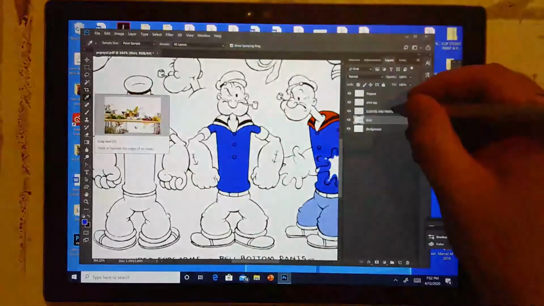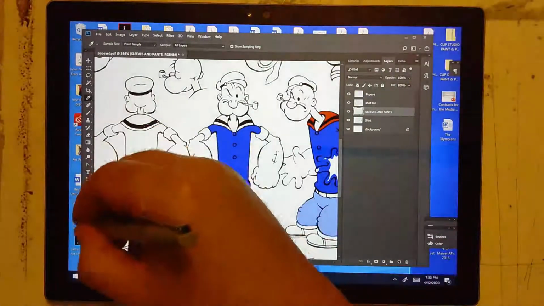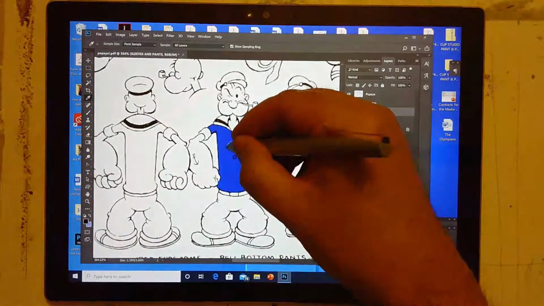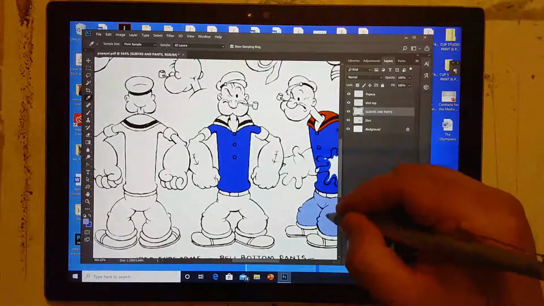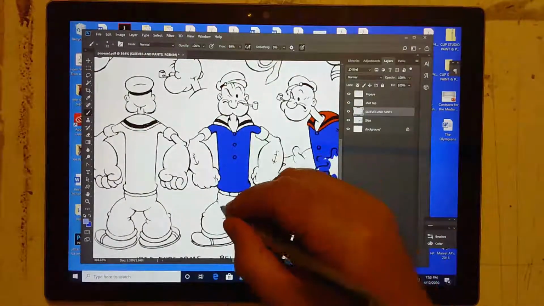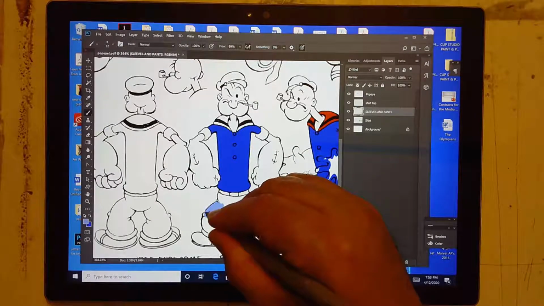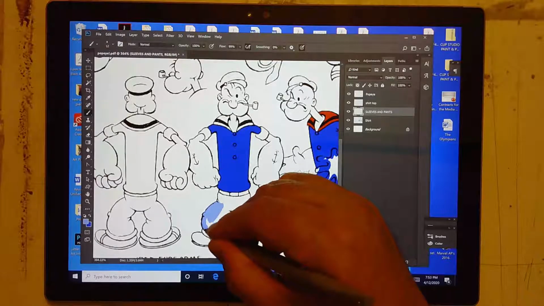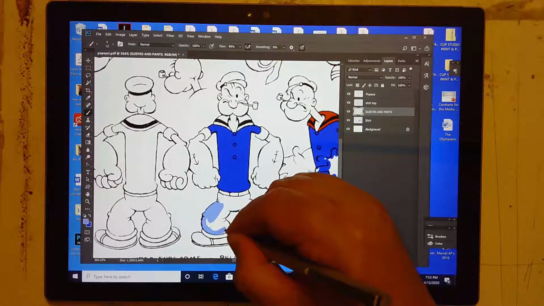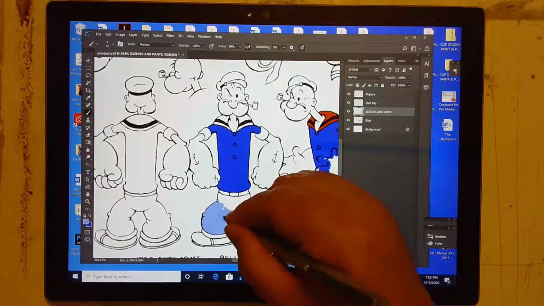Next, I'm going to go to my sleeves and pants layer, and I'm going ahead and select the color for sleeves and pants. And while I'm at it, I might as well also reselect the regular blues just in case I go back to them. But I'm in my sleeves and pants layer. I'm going to select my brush, and again I'm going to color in my character right here. Okay, and just coloring in.